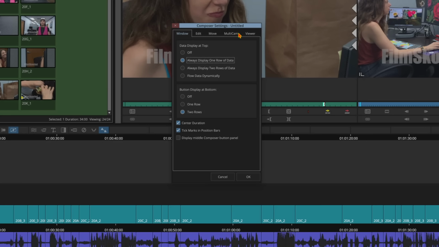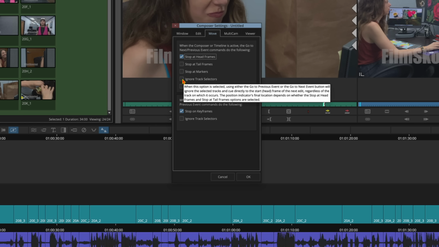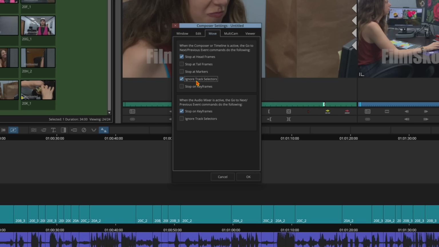There are several tabs of settings within your Composer settings. The middle tab is the Move tab. And this determines how those buttons work. And it says, when the Composer or timeline is active, the Go to Next and Previous Event commands do the following. You can have a stop at head frames, meaning the head of the clip, tail frames, stop at markers, ignore track selectors, and stop at keyframes. Okay, so right now we're just here to tell it to ignore the track selectors. I click OK.